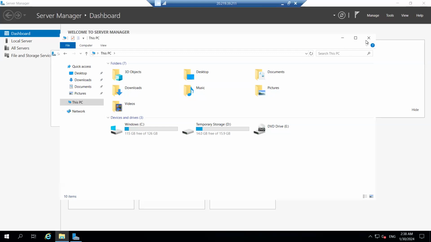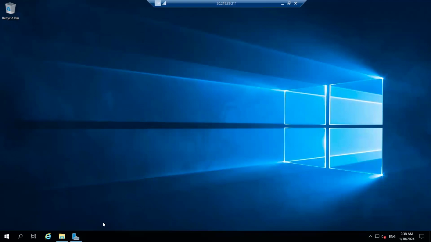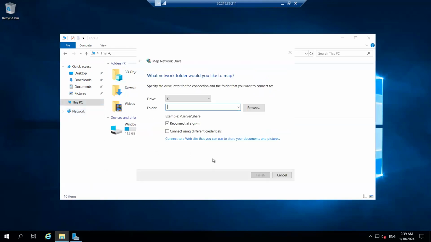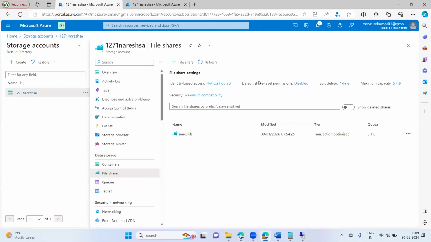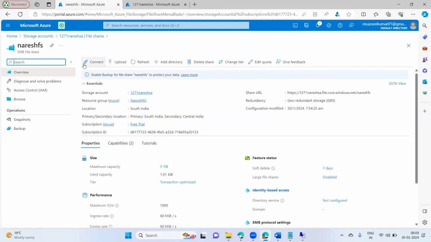So for that, how to host here? Come here, network, right click and say map network drive. Now it is asking you to pass the path. So I'll come to file share, click on this file share and say connect.